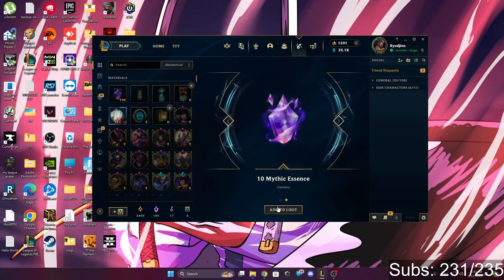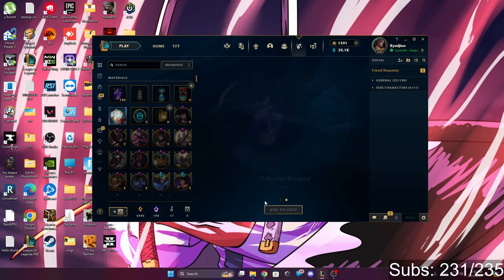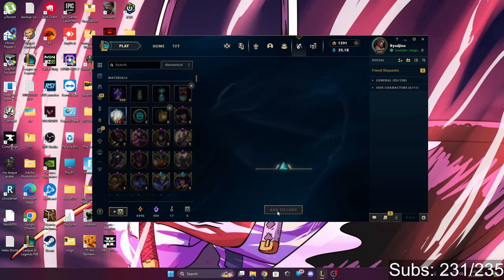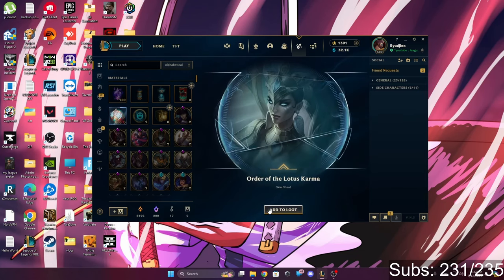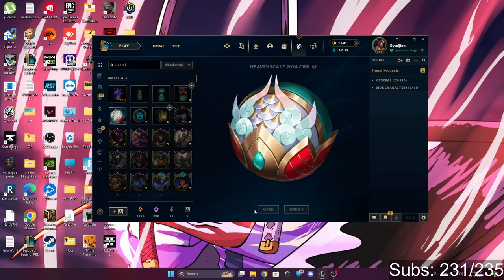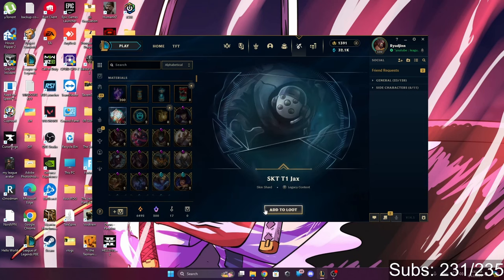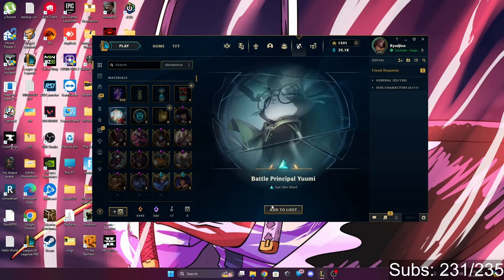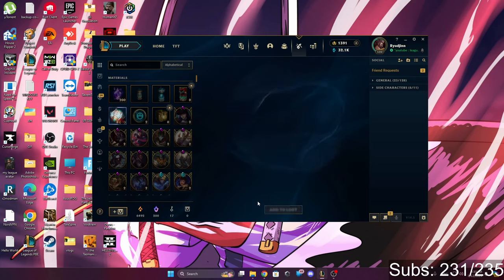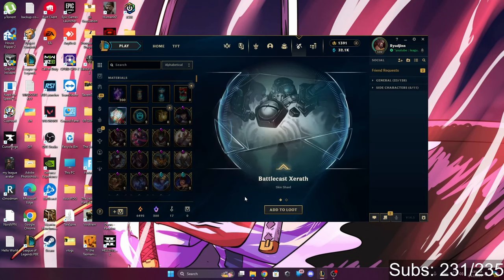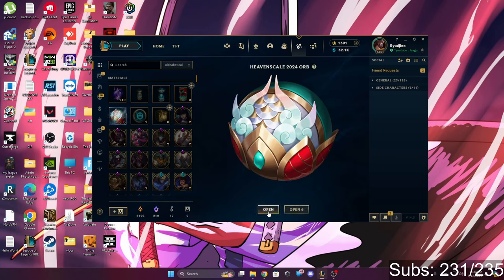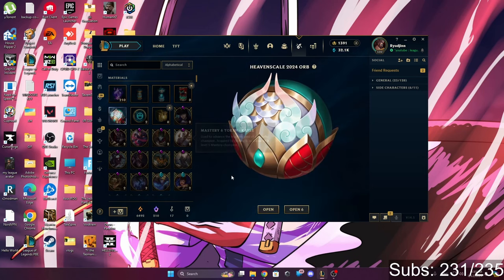Not a fan of this Mundo, but we get 10 Mythic Essence! Let's go. That's up to 200, nice. Project Echo, I have that. Please. Order of the Lotus Carver, no! It's just going to get worse and worse. Okay, a Jax skin, I'll take it, I have better ones though. Battle Principal Yumi, ugh, I don't play Yumi. I never would, I think. Batikas Dereth, 10 Mythic Essence. Let's go. I'll take that. We've been getting 20 Mythic Essence from these orbs.